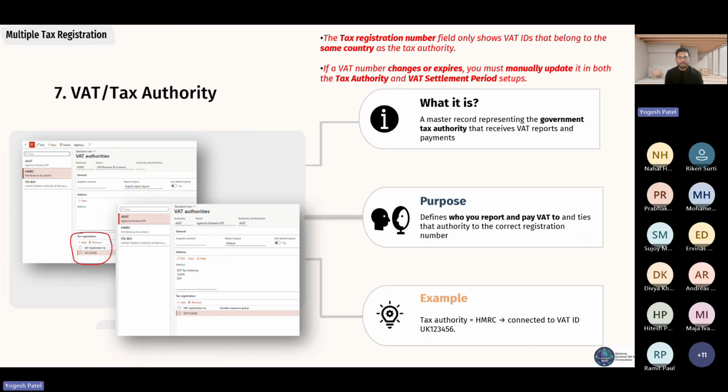The next setup connects your VAT registration to the government tax authority. So this is who you report to or pay VAT to. A master record that represents the tax authority receiving your VAT reports and payments. So for example, HMRC in UK, AEAT in Spain. It defines who you report to and ensures the correct VAT registration number is linked to that authority. This link allows TCS and VAT reporting to automatically route submissions and settlement to the right country authority.